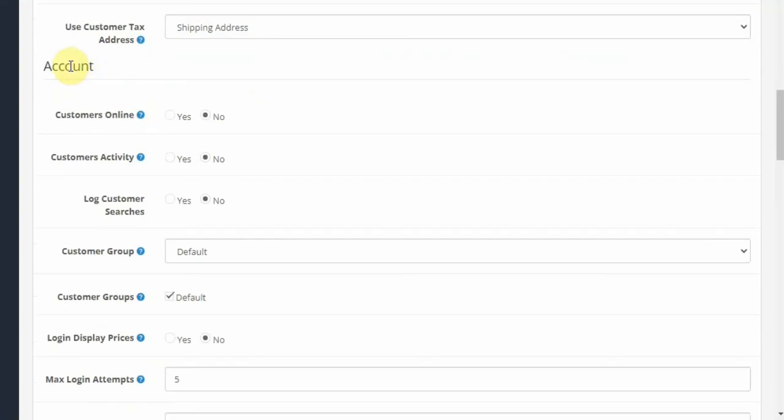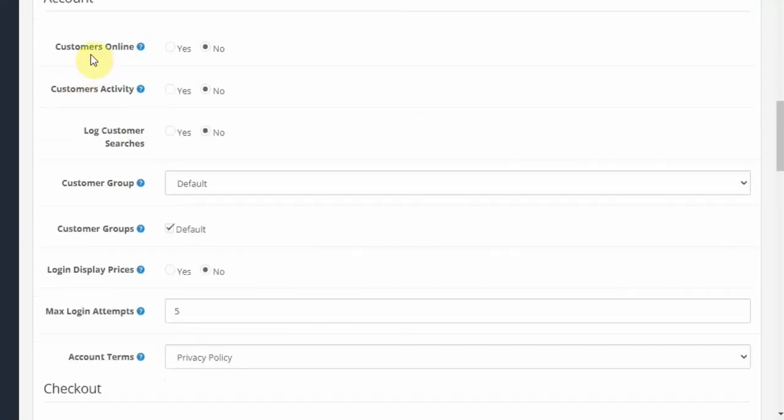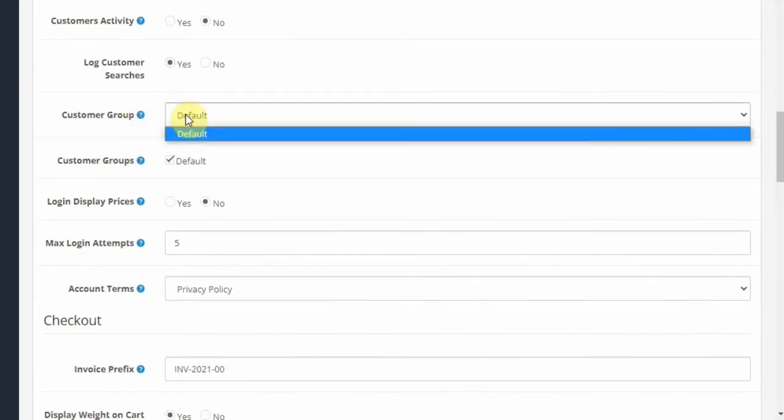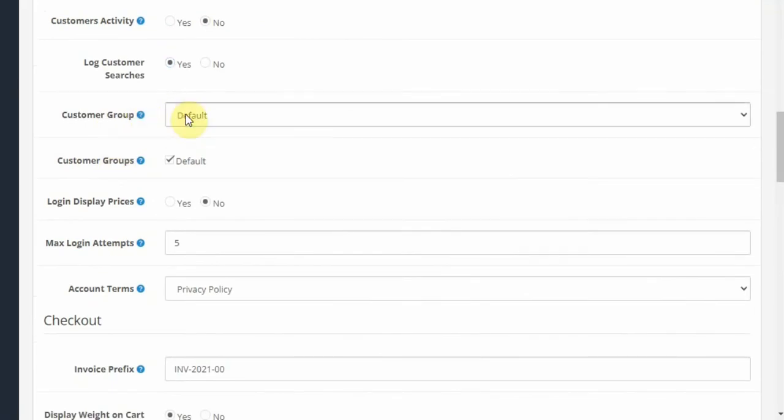Okay. Then under accounts, do you want to track customers online? No, I don't want to track customers online. Do you want to log customers activities? No, I don't want to. Under log customer searches, yes, I would like to log customer searches so that I know what people are searching on my website. Okay. So under customer group, the default customer group, we only have one customer group on our store right now, so we leave it at default.